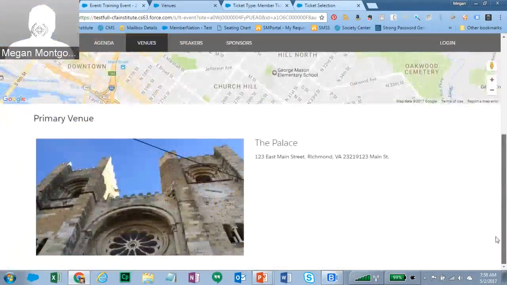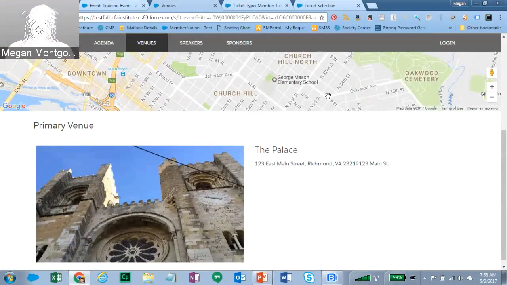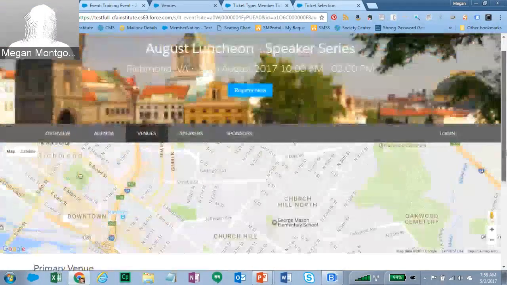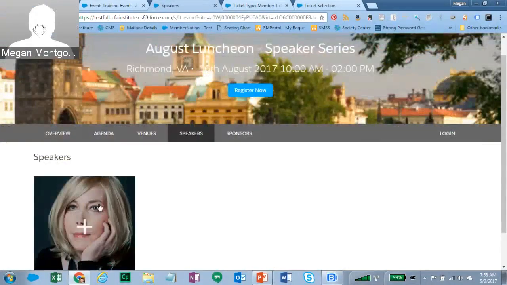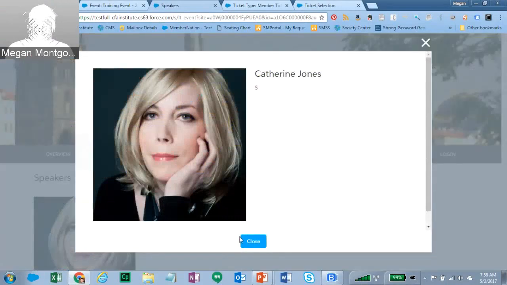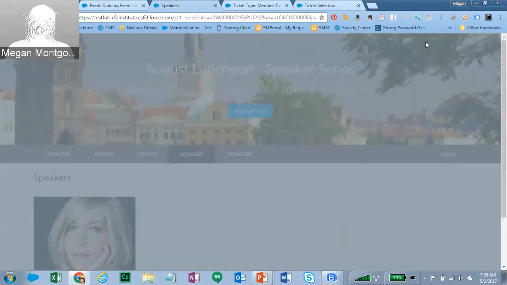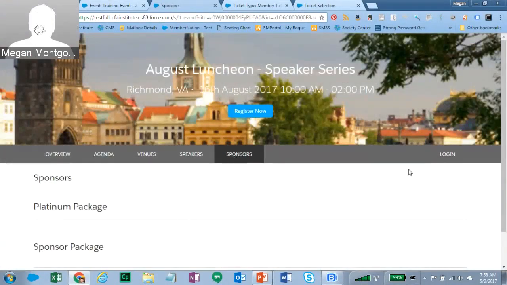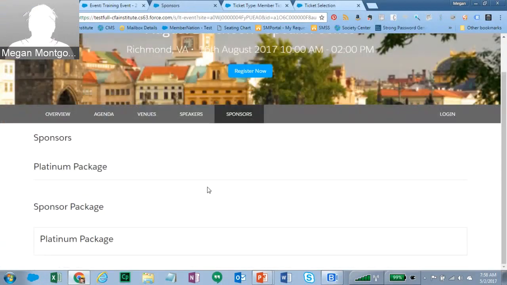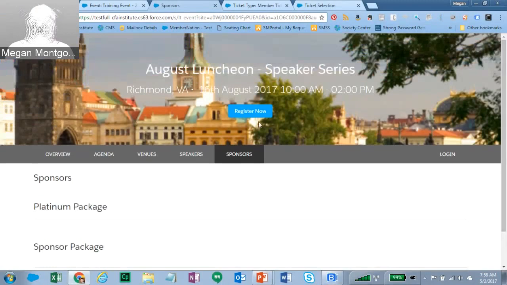For the venue, you can see that we've got the details about the venue as well as the map. Speakers, again, you can click on the speaker to see more information about them. Similar with the sponsors, you can see the sponsor packages that are here, and then the individual will be able to go through that registration process.